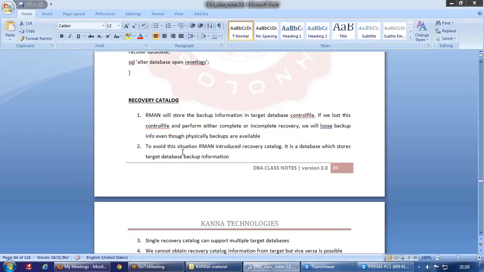So A's backup information you are going to store in B, and B's backup information you are going to store in A. Whenever you are storing your backup information in some other database than the target, we call it a recovery catalog. That is what you can read in the first few points.